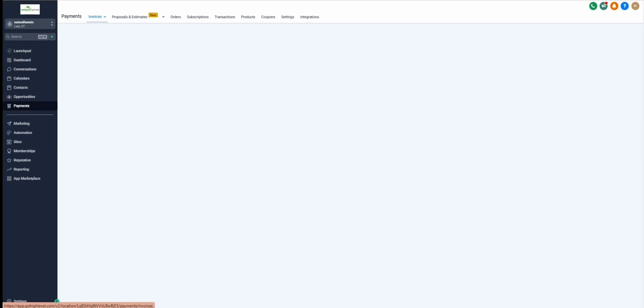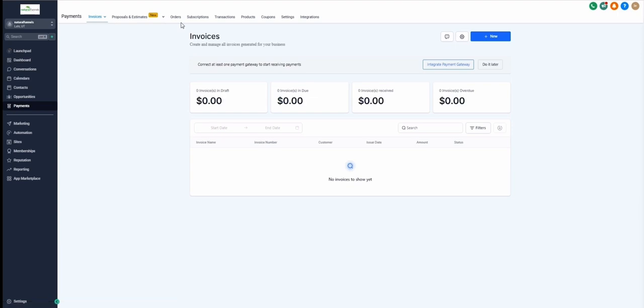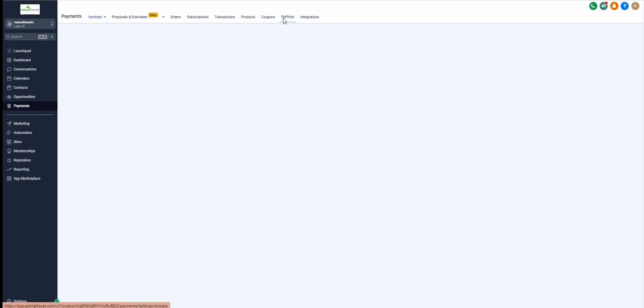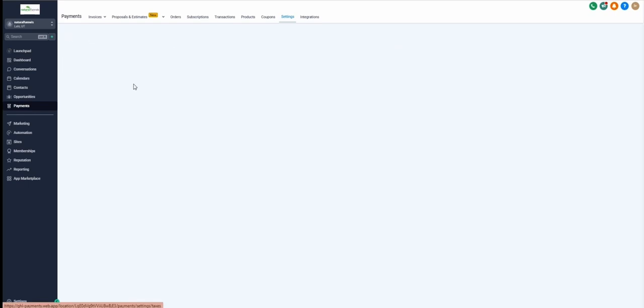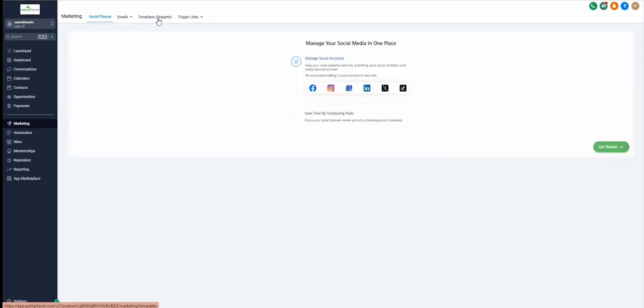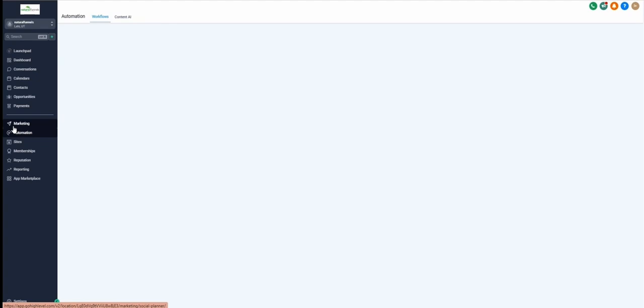Under payments, this is where you're going to do your invoices, your proposals, your estimates. This is where you're going to create your products, any coupons. You can set up your settings here for your receipts and your taxes. All that type of stuff will go there. Marketing, this is where you're going to get your social, your email, your templates, and your trigger links. Under automations, this is where all the magic happens.